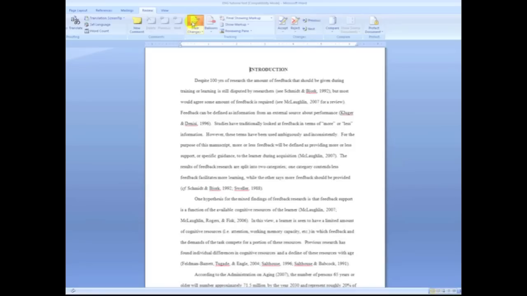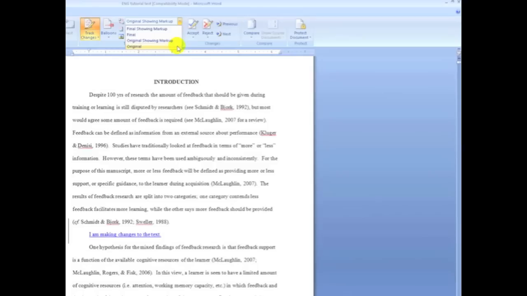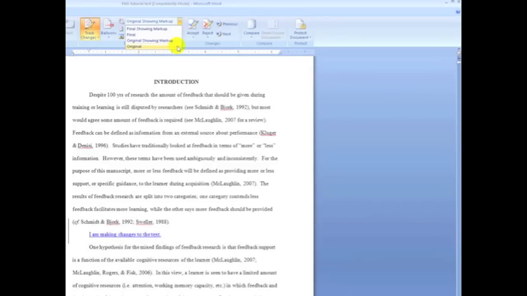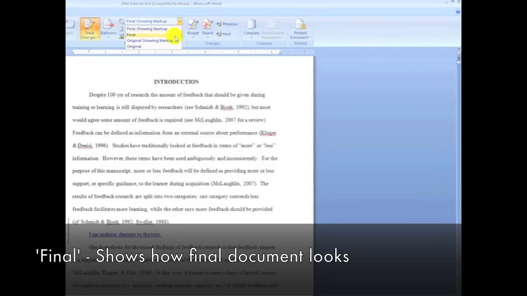When you track the changes being made to a document, you have the option to view the document in 4 different ways. The original text. This option shows the document without any changes since you turned on track changes. The final version of the text. This shows the document after all changes have been made.